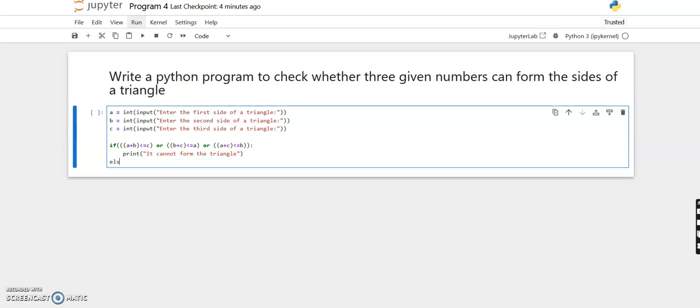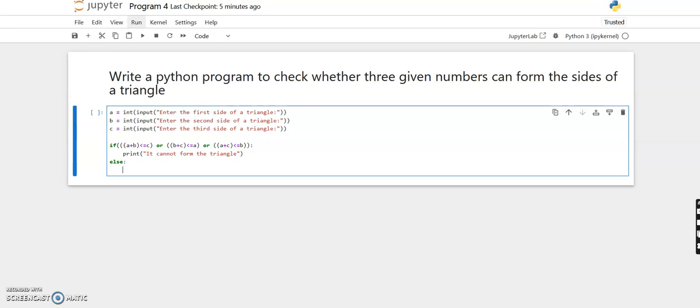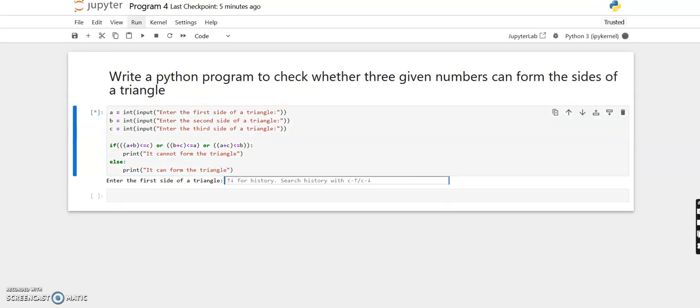else print it can form the triangle. Now let's check and execute.